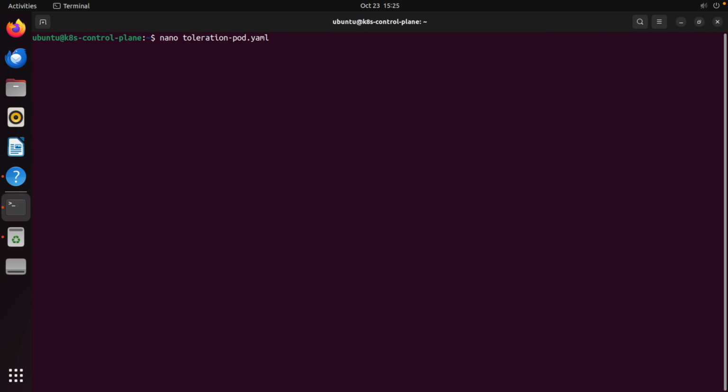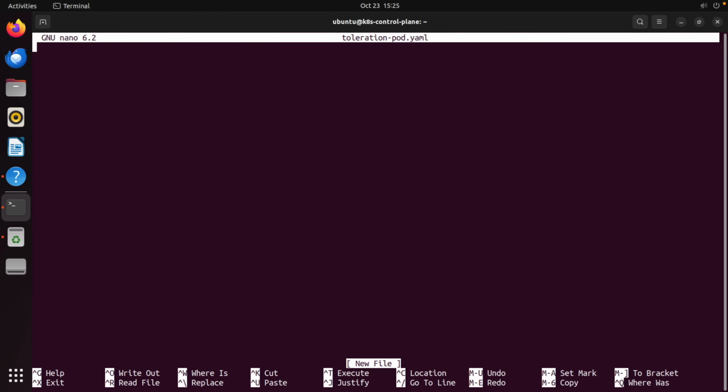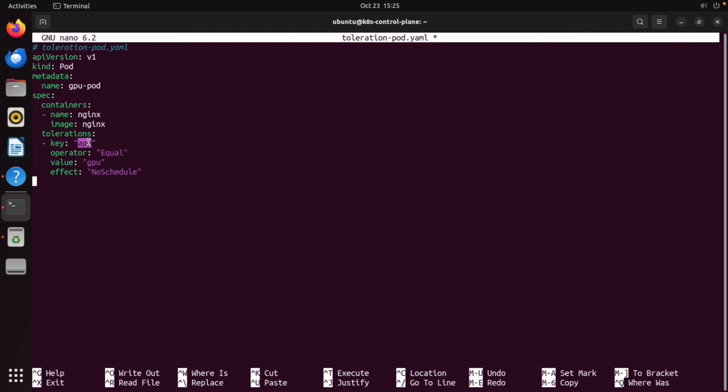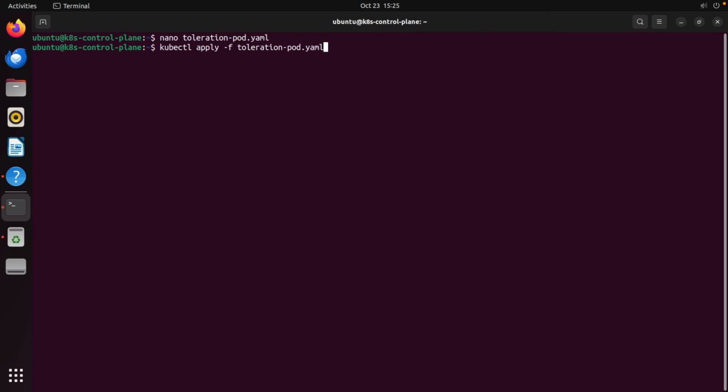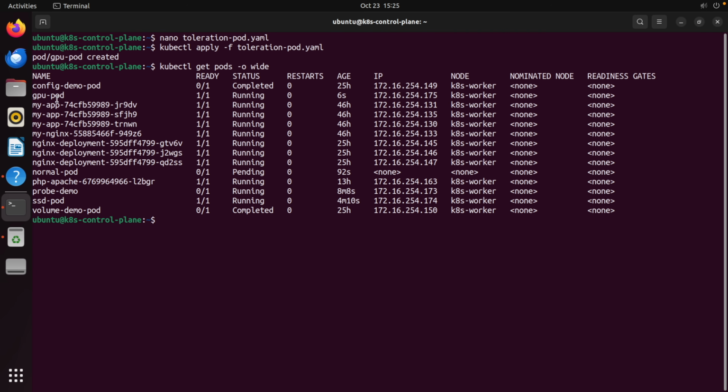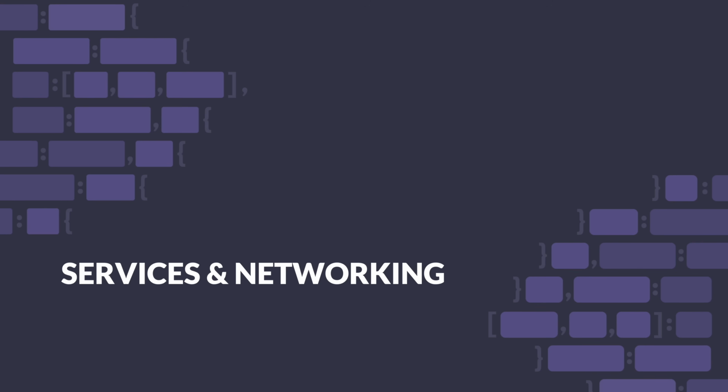So now let's create a special pod that can run on our GPU node. So we're creating this file tolerationpod.yaml, and we can see that we have a value of GPU, effect NoSchedule. So let's close this, save it, and we can apply that. And then we will go to our get pods again, and we can see our GPU pod did get scheduled onto our worker node here. It has the right key to bypass the no trespassing sign. So this is how you create dedicated nodes for special workloads, ensuring that only the right applications can run on them.